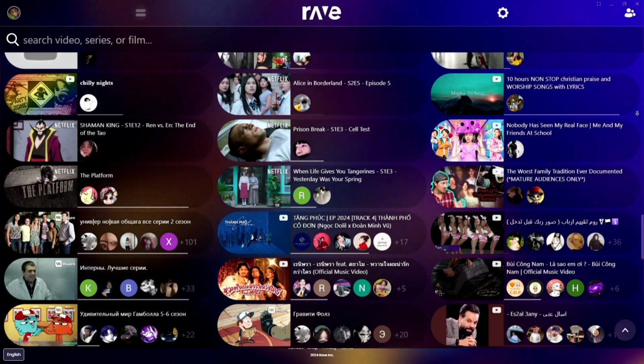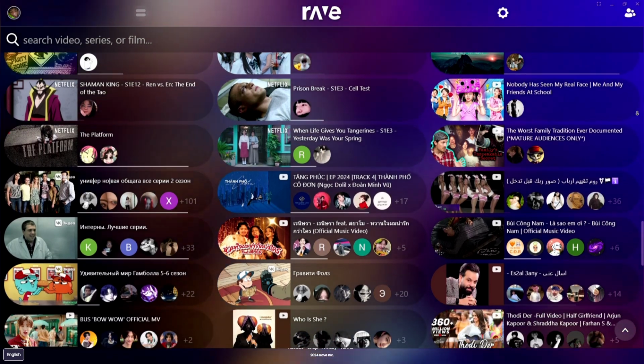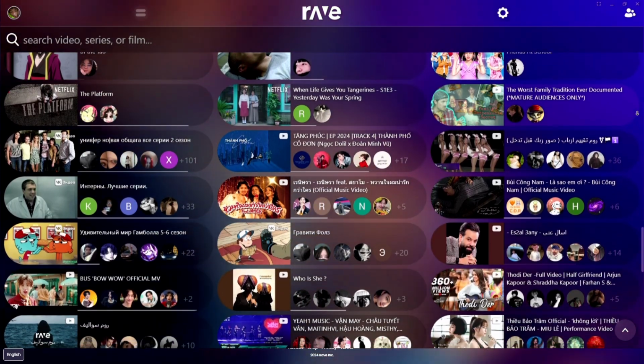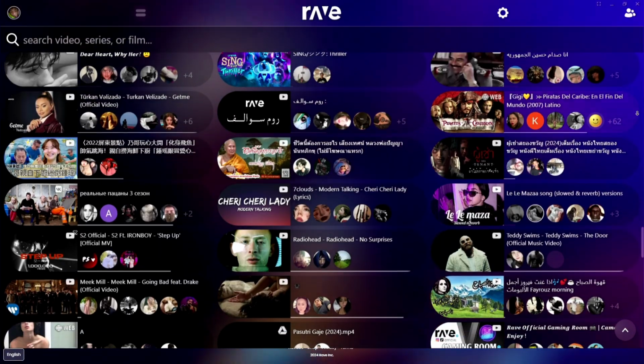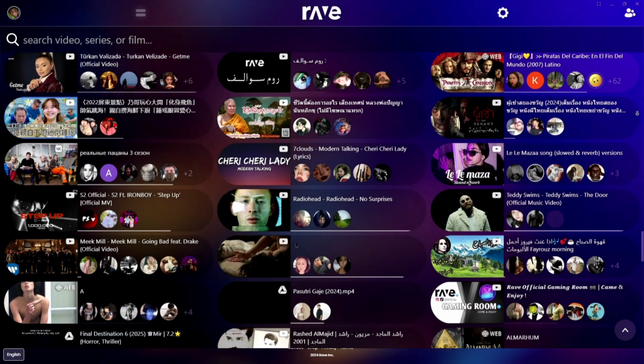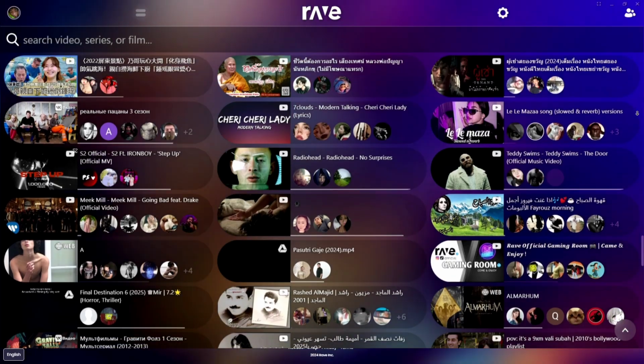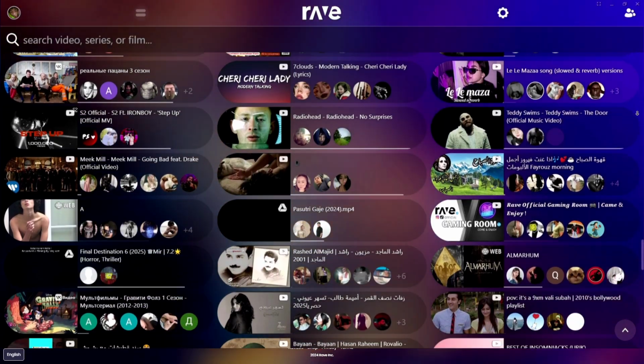And you can watch personal videos. To watch your own videos, just upload the video to Google Drive or Google Photos. Sign into your Google account through Rave. Select the uploaded video to play. There you go. And a small tip for you guys.